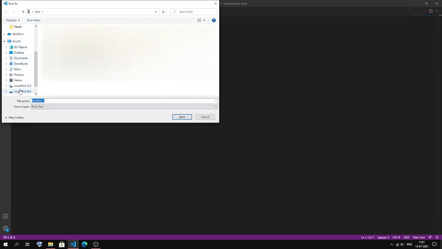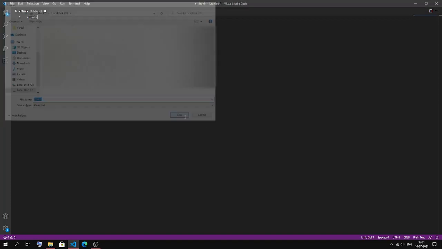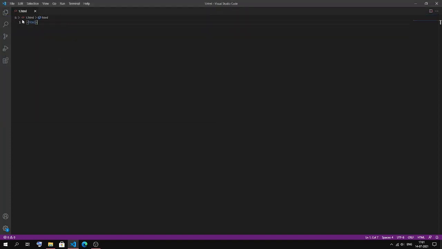Now we will just save it as 1, named as 1. After naming it, you do not have to do any spaces, just write .html and save it. Now you have this text changed to blue, which means it is now registered as code.